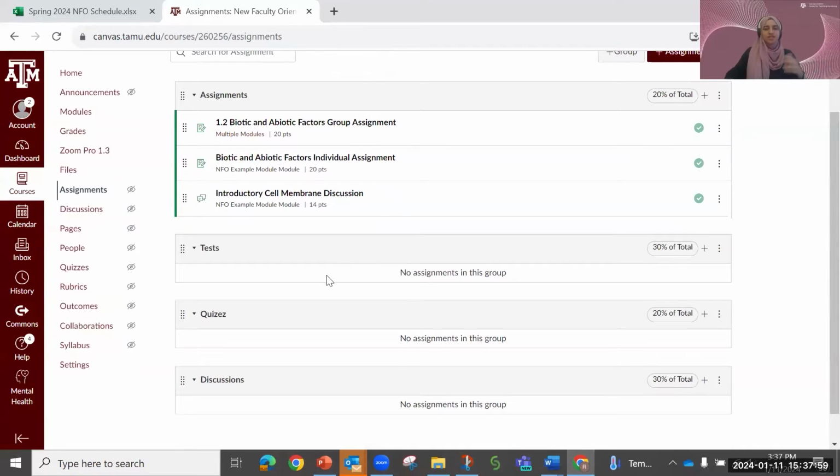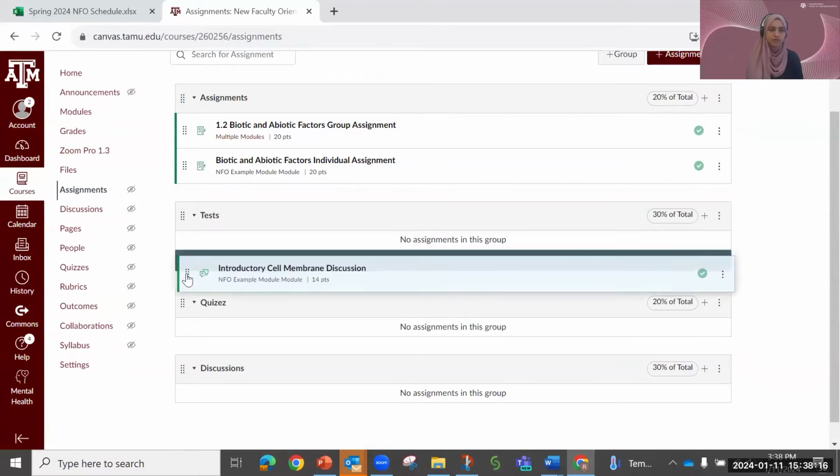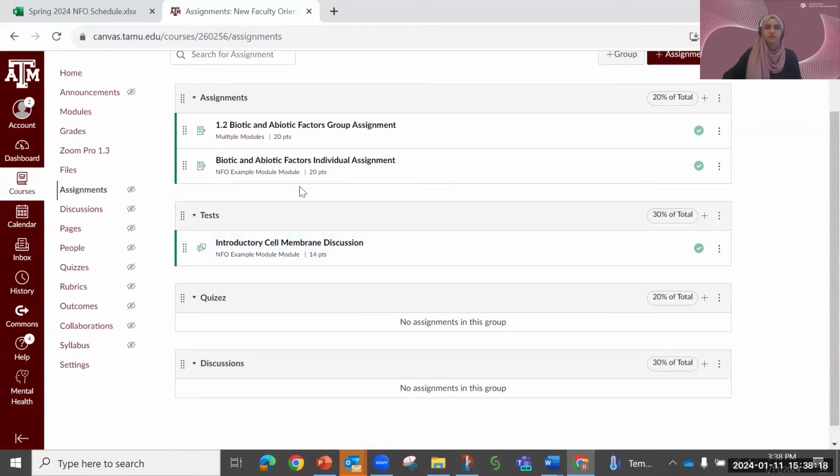If there's 1 test or 500, whatever is in here will all have an equal percentage, but at the end of the day, they will all equate to 30% of the student's total grade. So if I were to move this here, for example, we'll drag it here. It's not a test, but just for the sake of this example, these two will equate to 20% of the student's grade, giving this 10% and this 10%.